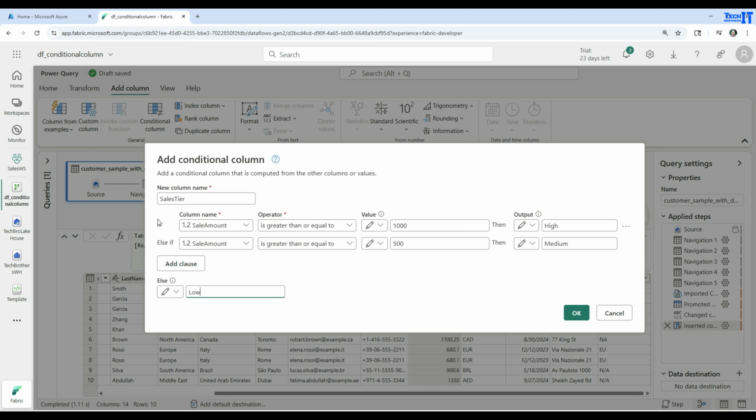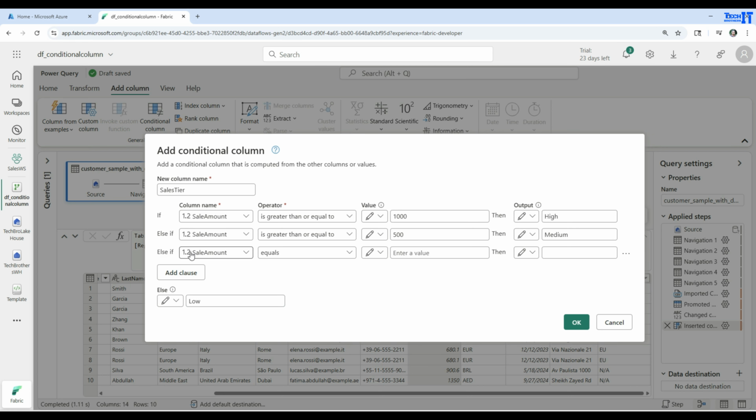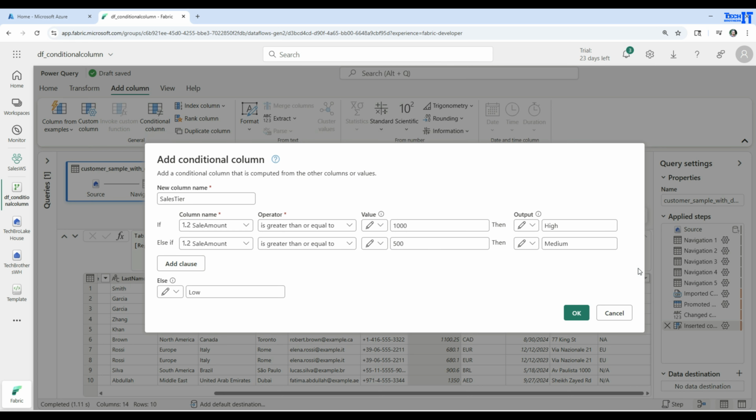So you see that we have if, then we have else if, then we have else if, so we can keep adding those, and then at the end you have else. So this is how it will work. Here I can delete a condition as well if I don't need it.